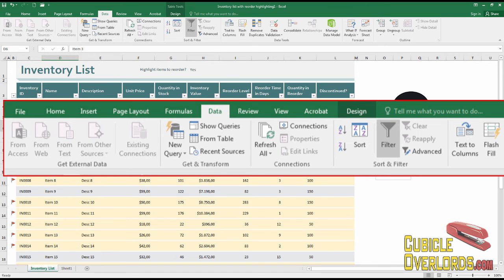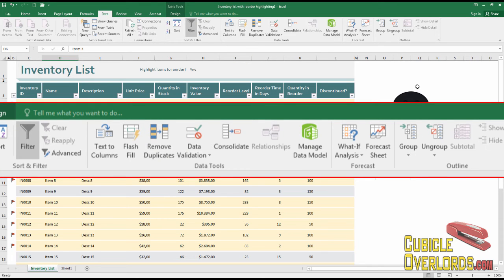For example, I can get external data from Microsoft Access, from the web, from text, and other sources. I can query databases. I can create data connections with other worksheets, so the result of a separate Excel file gets imported into my worksheet automatically. Here I can sort and filter.